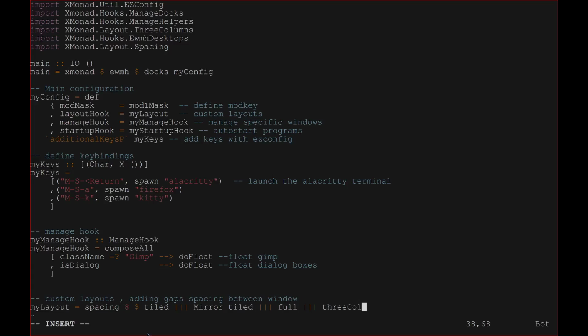Well, what do you think that's all about? Well, that right here would be this added layout here, this 3 columns. We're calling that right here, so we're adding that onto our myLayouts. So these are the ones you get out of the box. And then we're adding the 3 column with this XMonad layout ThreeColumns.